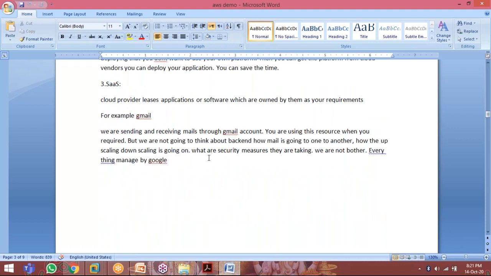Software as a service. The cloud provider leases applications or software which are owned by them, as per your requirements. This is nothing but software as a service. For example, you can take Gmail. They are providing us Gmail, a mail account, as a service.